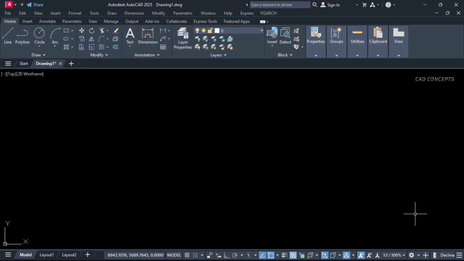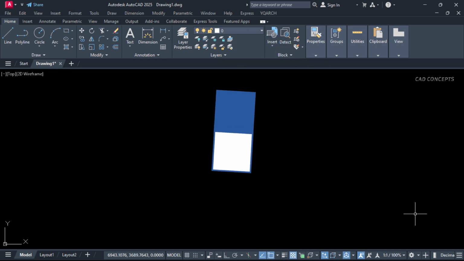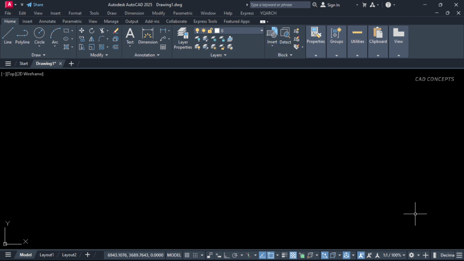Welcome to CAD concepts. Today I will explore the five most prominent, important and useful Lisp routines. Lisp routines are an additional tool in AutoCAD that help you automate the most common tasks. It means you can save a lot of time and effort, and the best thing is they are completely error free. So without wasting time, let's begin.